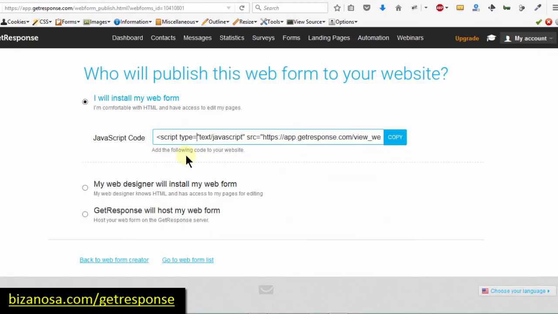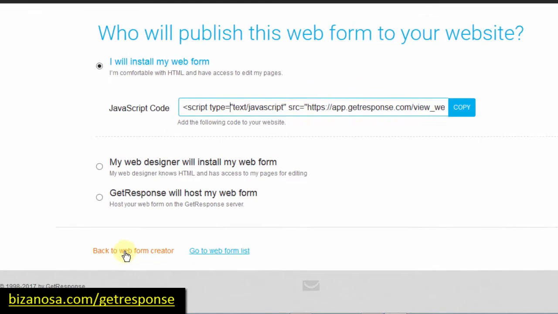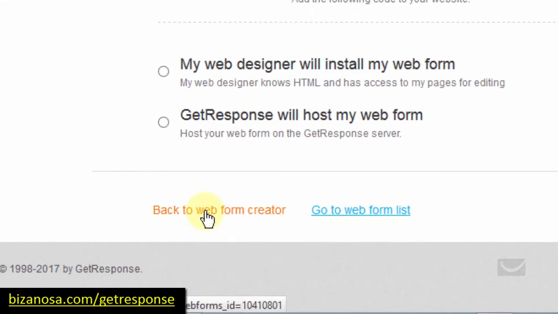So if you want to edit the form, just go back to the form builder and you will be able to reduce the size as I've shown you.